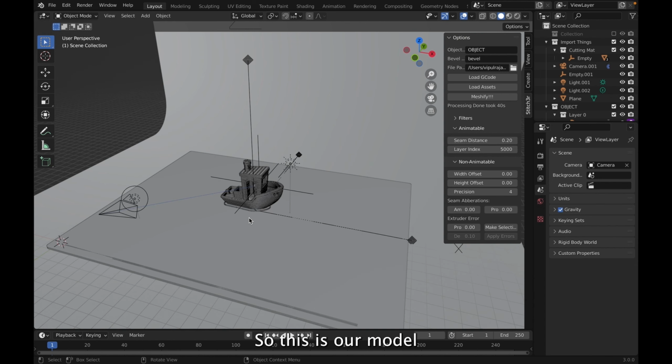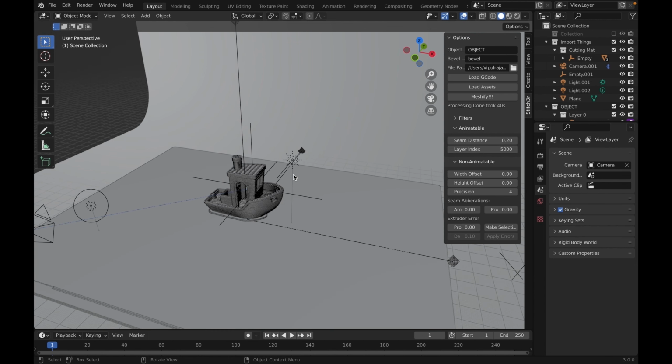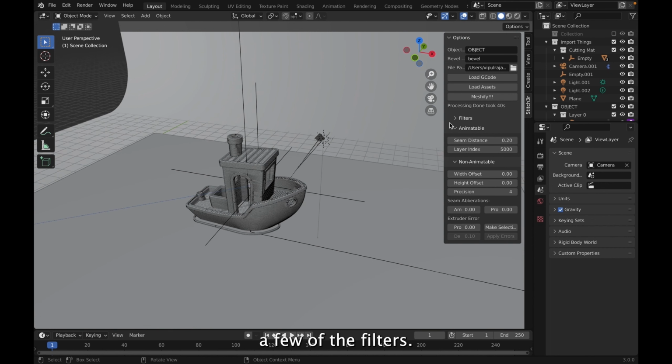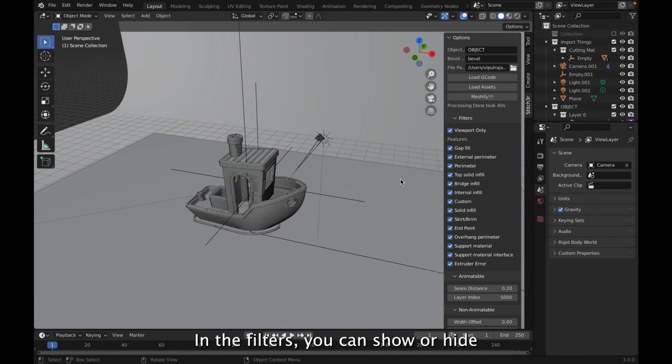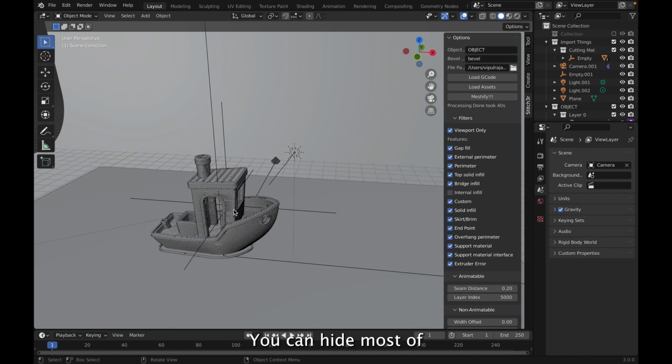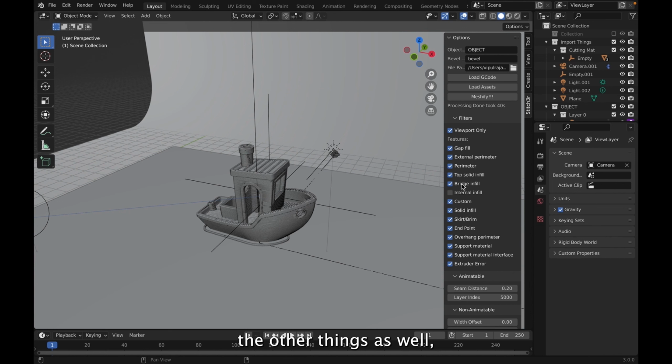So this is our model that has now been imported. Let's take a look at a few of the filters. In the filters, you can show or hide different parts of the object. I would recommend that most of the time you keep the infill invisible because that would give you better performance in Blender. You can hide most of the other things as well most of the time. If you uncheck viewport only, the changes you make here would also show up in your render. Otherwise, everything would show up in your render and these changes are only for the viewport.